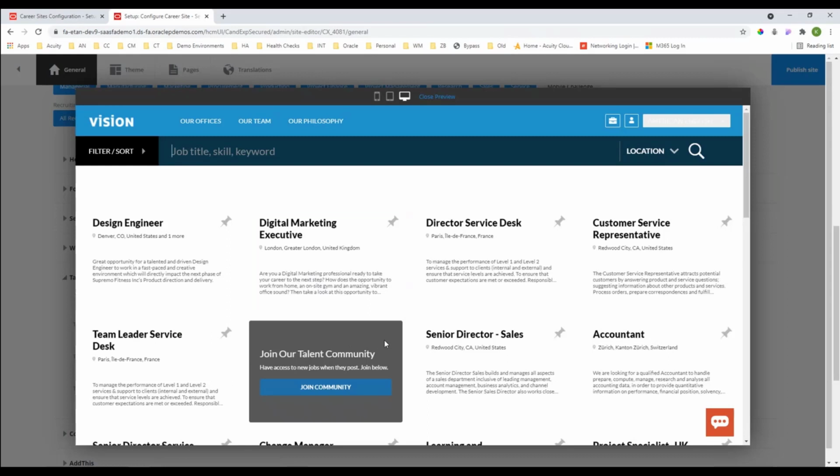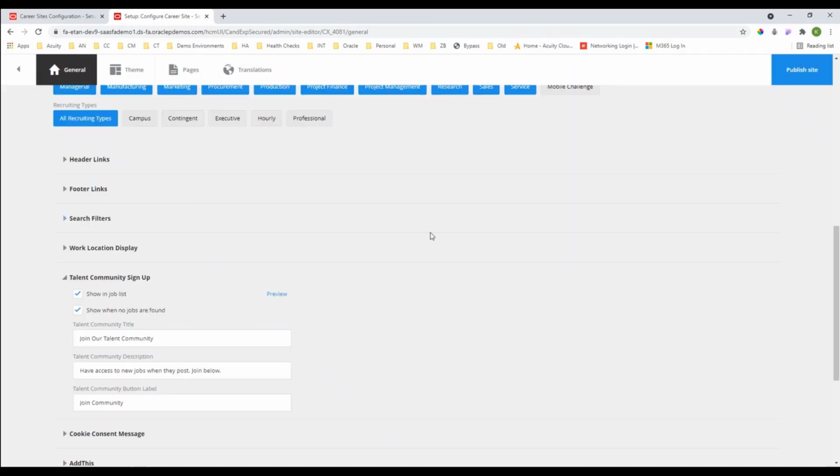You'll see the Join Our Talent Community box here. It has a description as well as the name of the button. So you can close the preview and go back to your talent community sign up if you'd like to make any changes. That's how you activate the talent community. Stay tuned for other courses to teach you how to continue setup of our Recruiting Cloud platform.